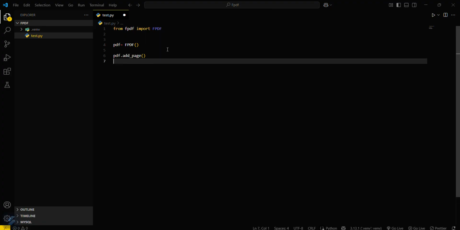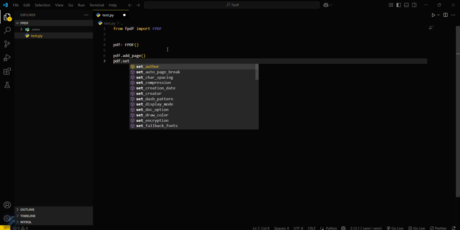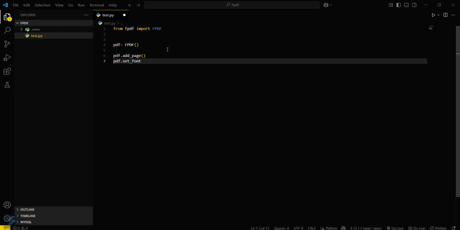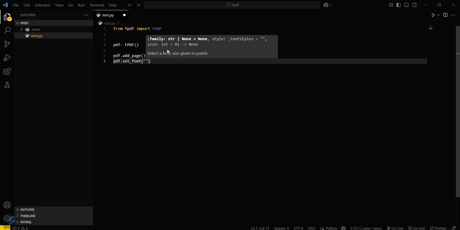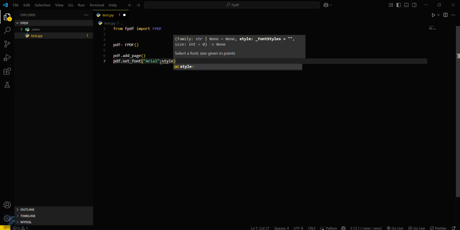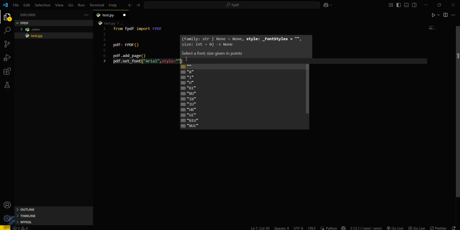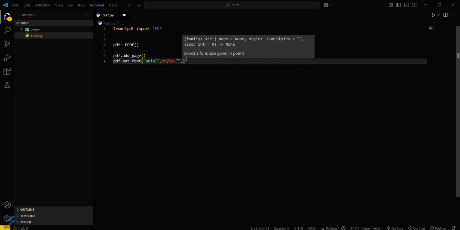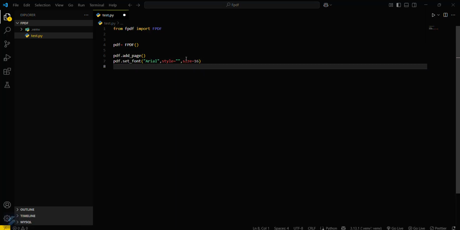Enclosed by brackets, and then pdf.set_font. Set font Arial. I will be using the Arial font, but you can use any font if you want. And then for the style, if you want bold, you can type B here. Style equals none is the default, and then size will be 16. That's it, we are all set.